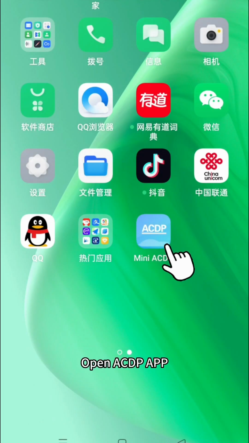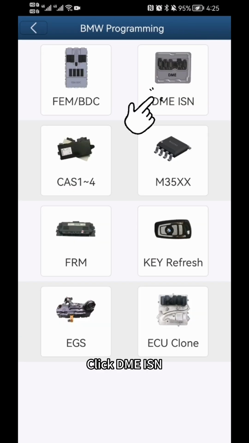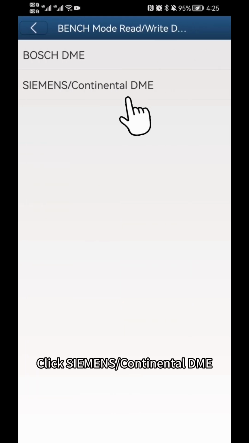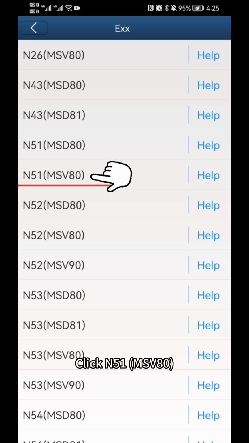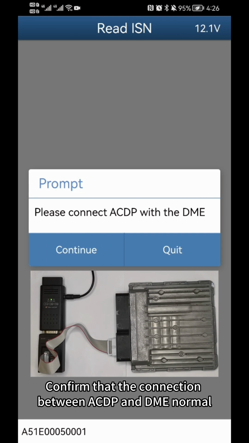Open ACDP app. Confirm in the upper right corner that the ACDP device is connected. Click BMW. Click DME ISN. Click bench mode read/write DME ISN. Click Siemens/Continental DME. Click X. Click N51, MSV80. Click read ISN. Confirm that the connection between ACDP and DME is normal.